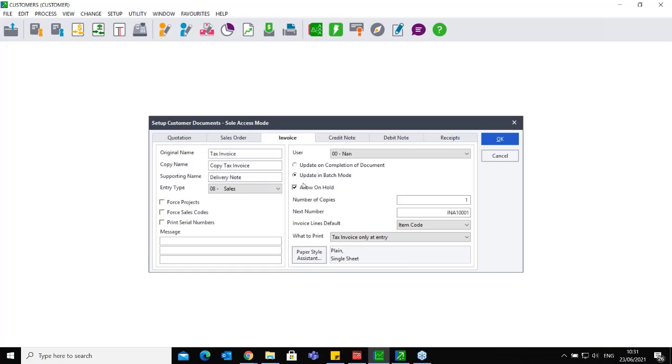And then you've got the checkbox to allow on hold. You can put your document on hold for a while until maybe you've got confirmation of what should be processed on the document. So that option is also available here.